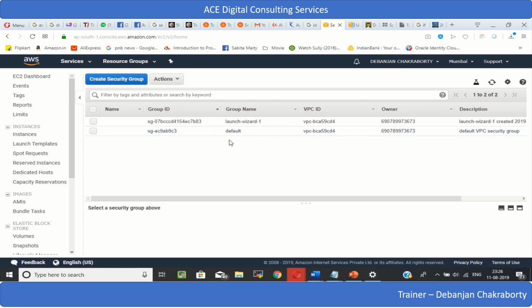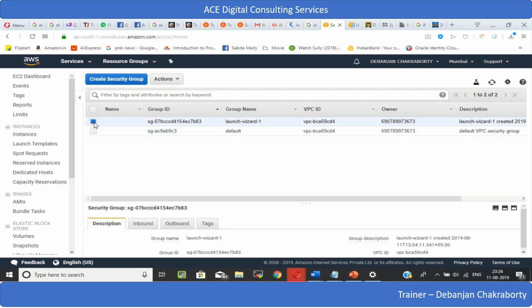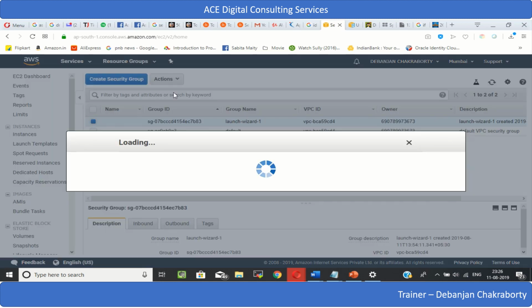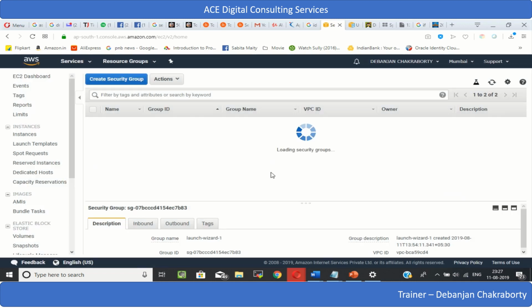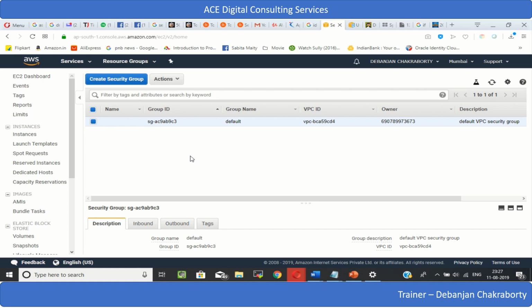Okay, so this is the default VPC. When you are creating your account in Amazon, AWS creates the default VPC and the default security group. So I have created this security group, now I don't want this security group. I will create one security group to show you how to create it. I will delete this security group. So let me delete. Yes, delete. Now there is a default security group.